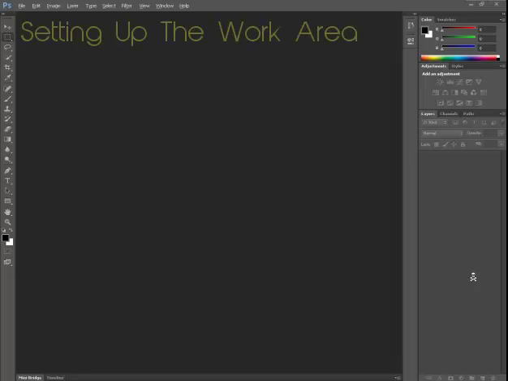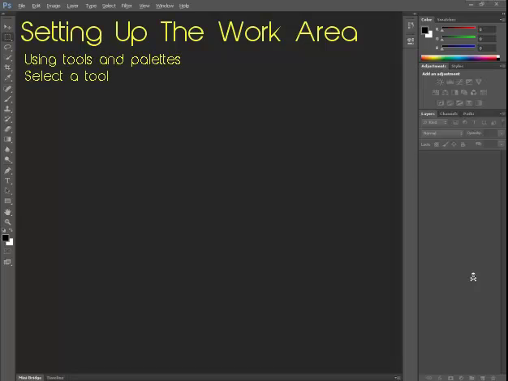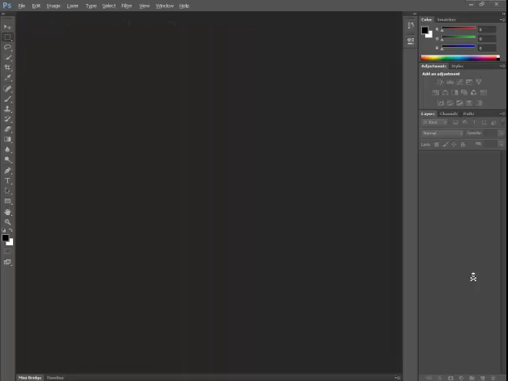So we're going to set up the work area, and by setting up our work area, we're going to use tools and palettes, and learn how to select a tool. We're going to teach you how to choose tool options, display palettes, and arrange them as well. And we're going to display a palette menu. So this is fairly simple. This will be very descriptive, so don't worry about that. Alright, so let's get started.